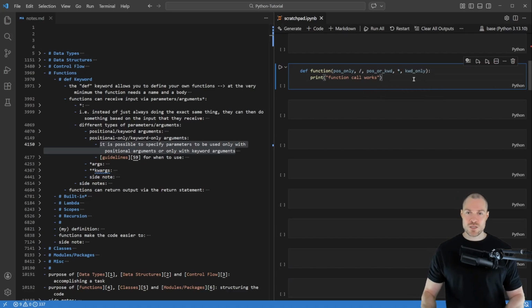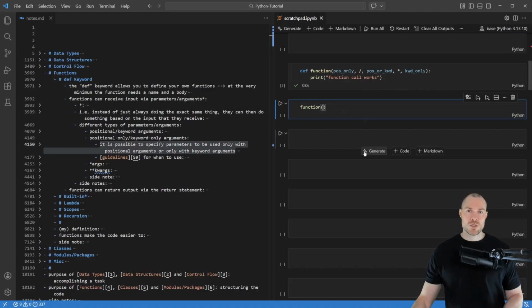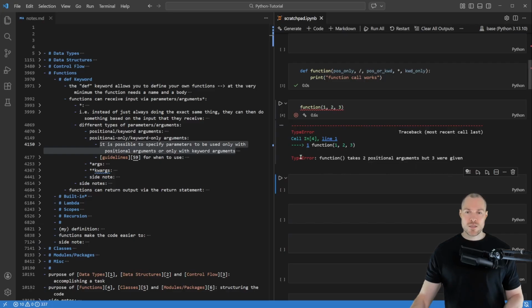Now to see this function in action, let's make some function calls. In the first function call, we're only going to use positional arguments. So we say 1, 2, and 3. Now if I run it like this, then we get this type error because our function takes 2 positional arguments, but 3 were given. So only for those first 2 parameters could we use positional arguments. However, we used positional arguments for all of these 3 parameters.